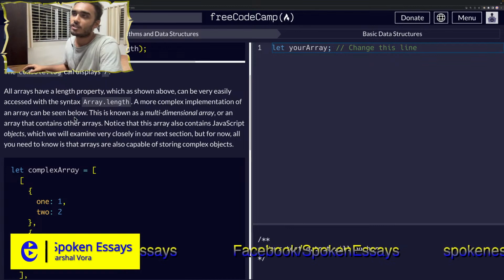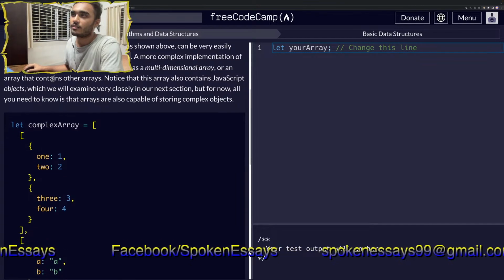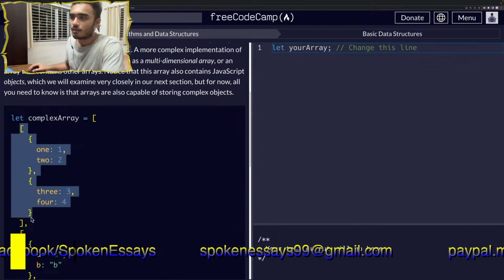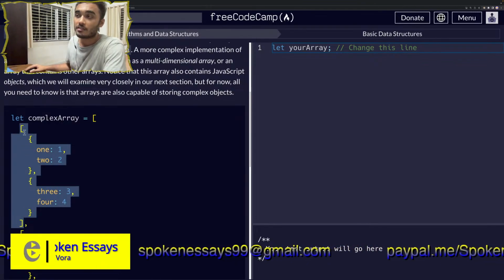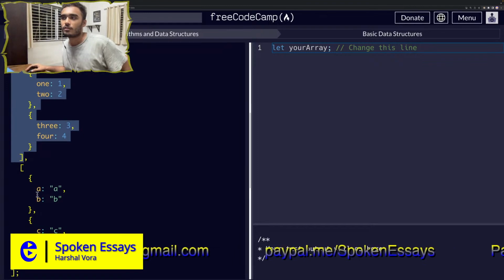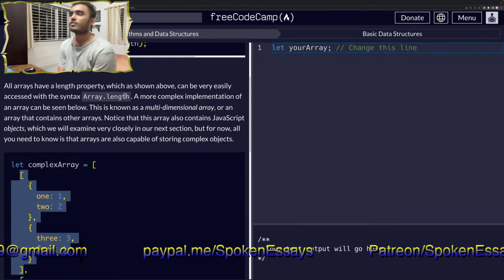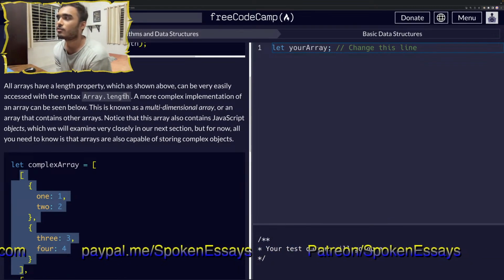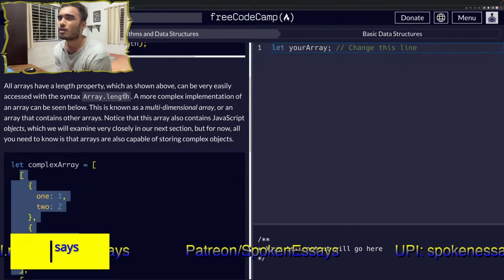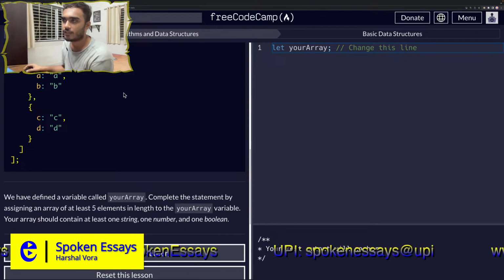A more complex implementation of an array can be seen below. This is known as a multidimensional array, or an array that contains other arrays. You can see that this array opens and then another array opens and then it closes right around here. Inside an array we have another array which has 1, 2, 3 and 4 with different values. Then we have A, B, C and D. Notice that this array also contains JavaScript objects, which we will examine very closely in our next section. But for now, all you need to know is that arrays are also capable of storing complex objects.